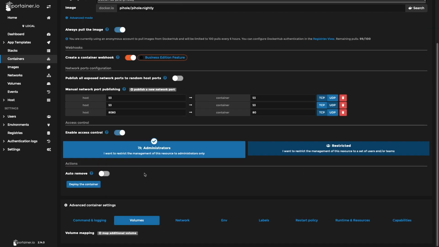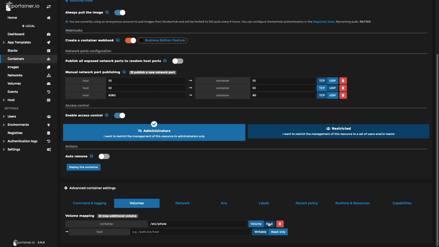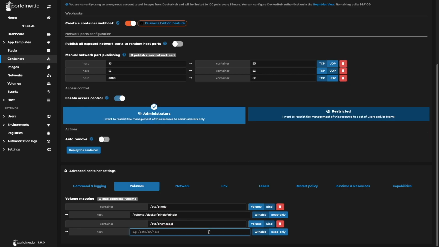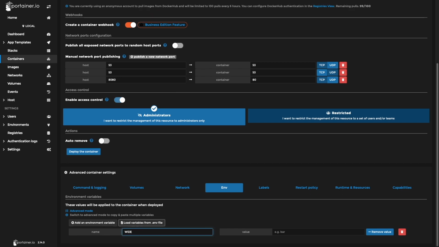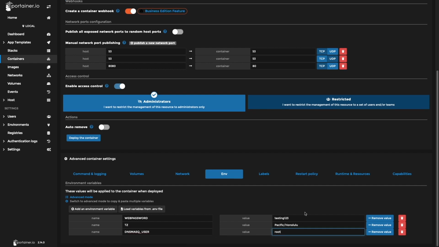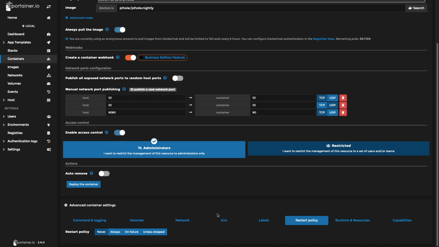Next, I'll map the folders I created earlier as bind mounts under the Volumes tab. These are the locations that pi-hole will store the files it generates, which will persist if the container needs to be recreated or updated. I'll add a few environmental variables under the ENV tab, specifically the web password, which will be the password that I'll use to log in to the pi-hole admin panel, TZ for the time zone that I'm currently in, and DNSMASQ_USER, which I'll set to root. Lastly, I'll switch to the Restart Policy tab and select Unless Stopped to have the container start up automatically unless I manually stopped it for some reason.